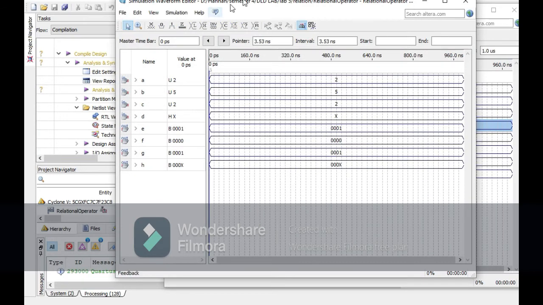Now our output appears. Here you can see our output E is to check whether A is less than or equal to B or not. Because A is less than B, E evaluates to 1. And our next output F is to check whether A is greater than B or not. Because A is not greater than B, it evaluates to 0. And our next output G is to check whether A is less than or equal to C or not. Because A is not less than but it is equal to C, it evaluates to 1.